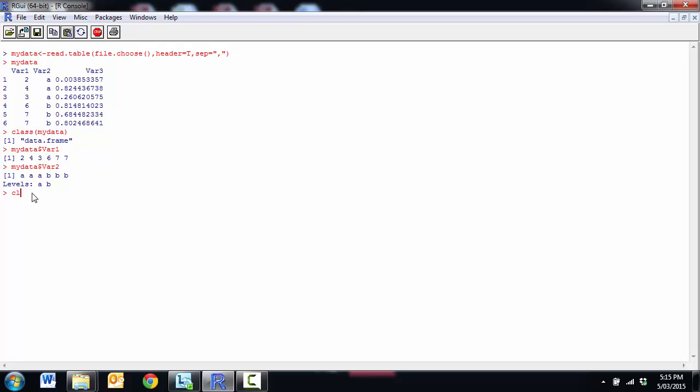We can check on that as well. So if we say class myData and then using the $ sign, it tells us it's a factor. And if we compare that to column 3 or variable 3, we can see that variable 3, it's numeric. So as we've read the data into our data frame, R has been really good with figuring out what kind of variables we have here.